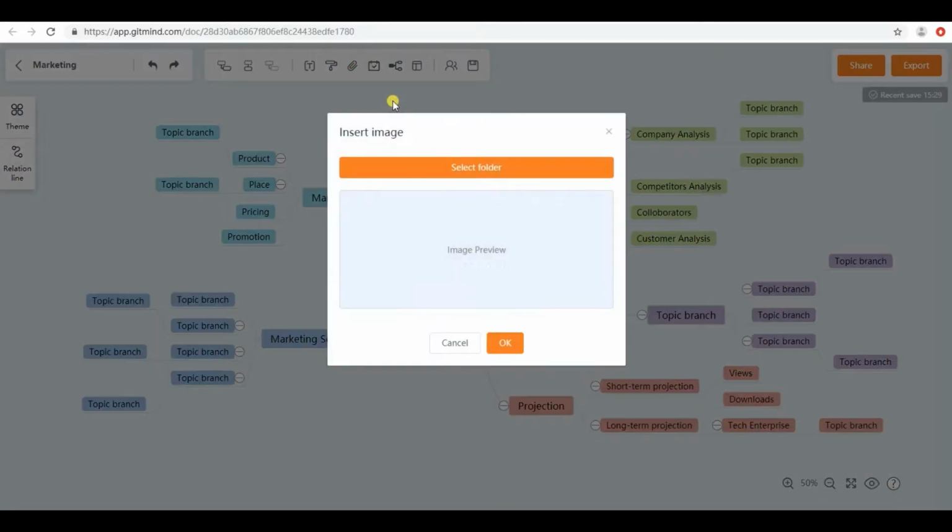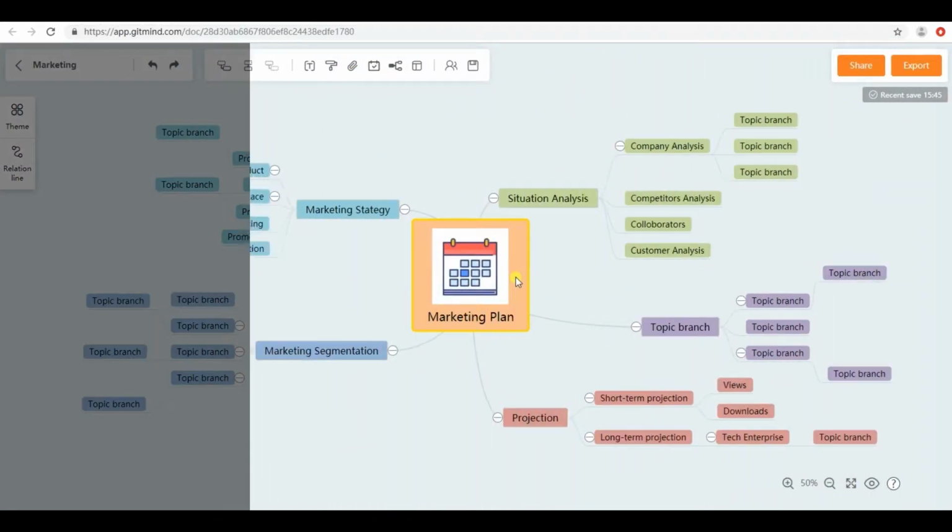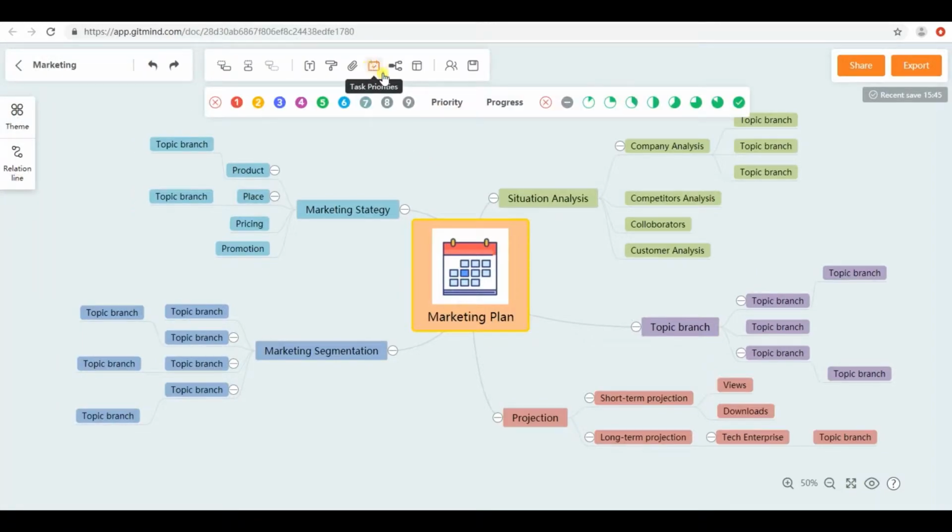To help visualize ideas, inserting images and hyperlinks is a good media. You can also add task priorities to help readers know the progress.